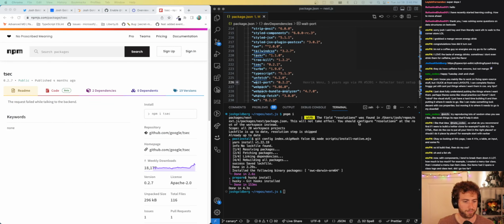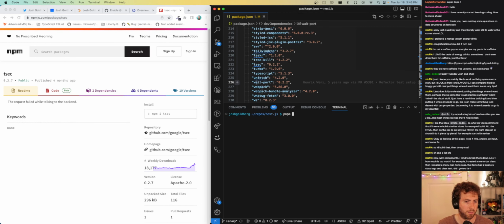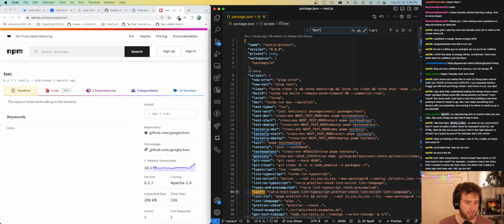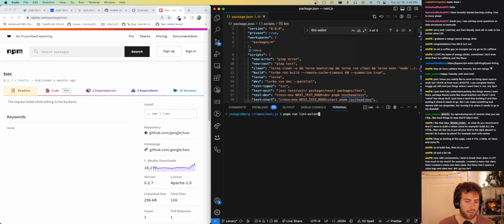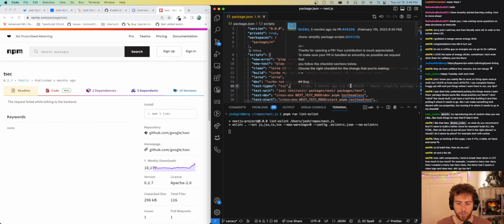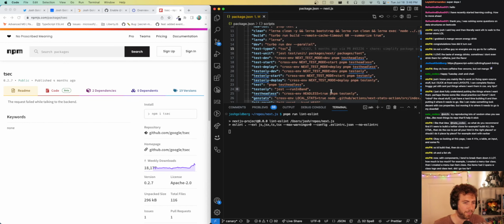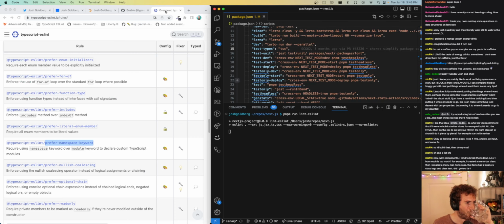All right. So that's PNPM I. If I look at their lint task, they test types, lint TypeScript, which is turbo run TypeScript. I disagree with calling running TypeScript or prettier as lint, but whatever. And then lint TSLint. So I just want to run PNPM run lint ESLint. I disagree with their nomenclature, but this is fine. I'm very pedantic. Life is good. And now we wait.